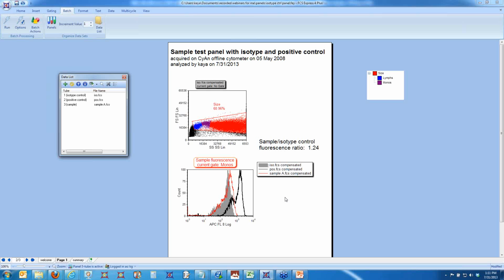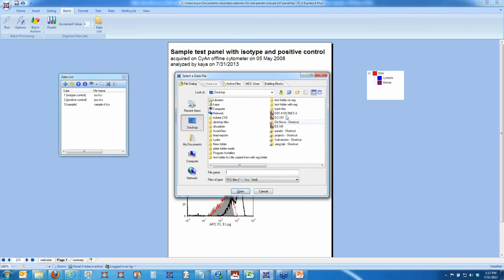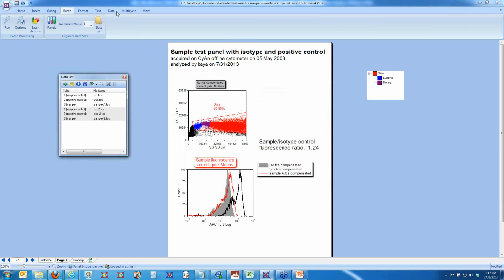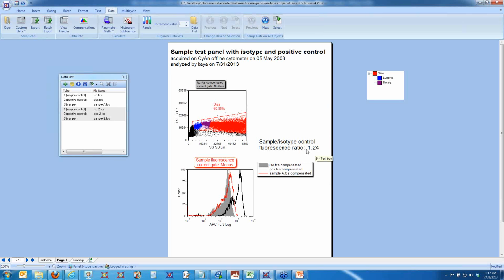Okay, and so what we can do now that this panel's already been defined is I just want to show you that just like before, we can load in additional data files. So let's select those. I'm going to select the second isotype control and positive controls and sample B. And then I can click Next. And keep an eye on the sample isotype control fluorescence ratio. So this is a custom ratio we've defined in FCS Express custom tokens. And it's just basically reporting to us the fluorescence ratio between the sample and the isotype control. So if your experiment's working, of course, you would probably want that to be above 1.